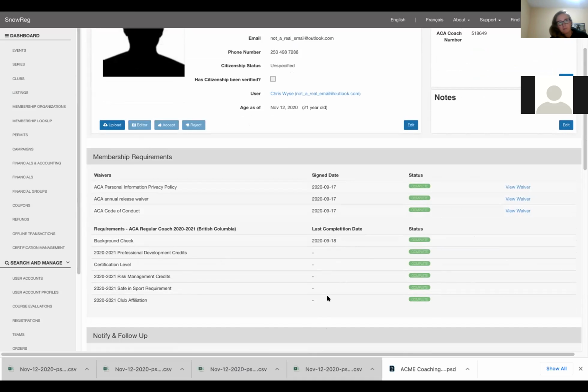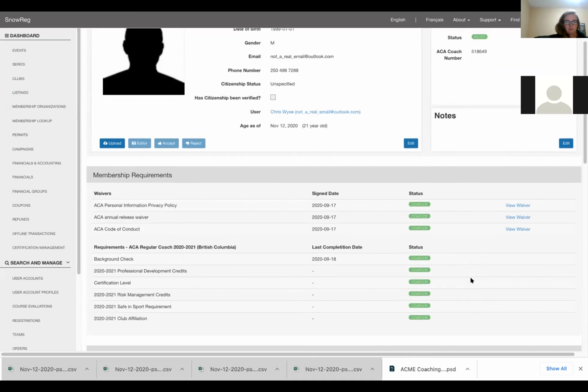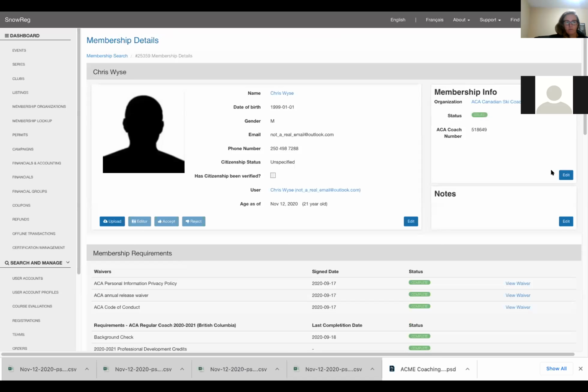But I think the main thing is that we're building this in a way where you get a lot more information. You can see all the waivers that the coach has agreed to. Now, one thing you won't be able to do is edit any of this information. If you're an administrator of the club and you're not an administrator of the membership organization, the provincial body or national body that's really owning the coach membership, then you'll be able to see this membership information, but you will not be able to edit the person's name or details. You will not be able to edit or add notes on the account. You won't be able to edit the status of their membership or anything like that.